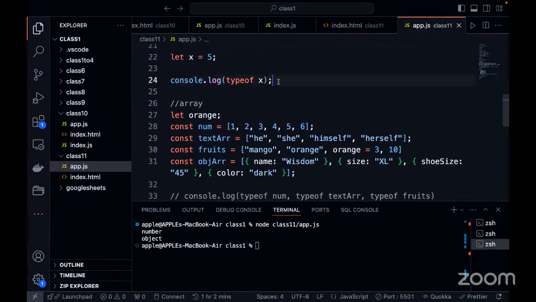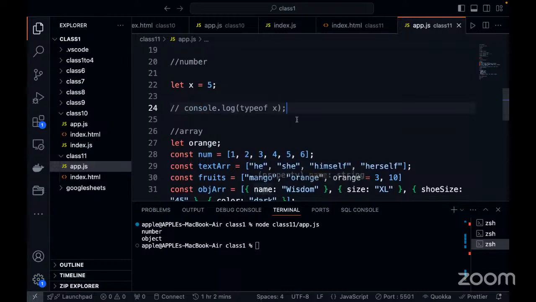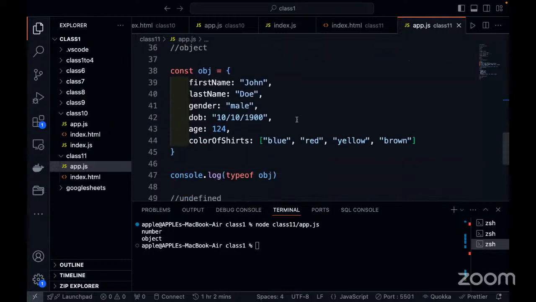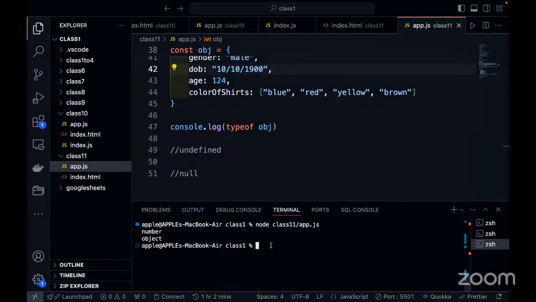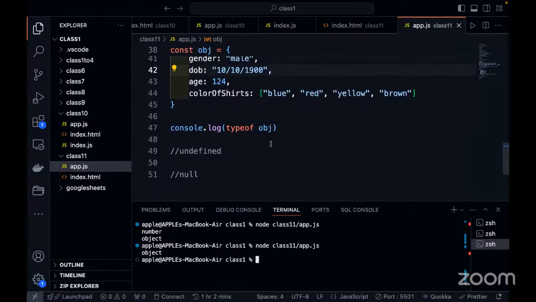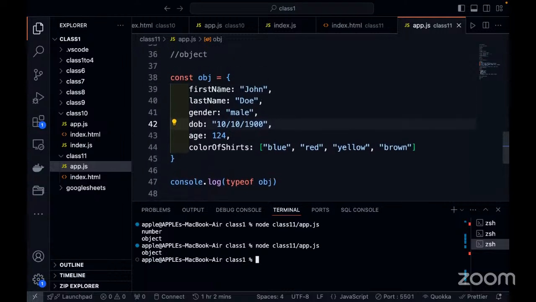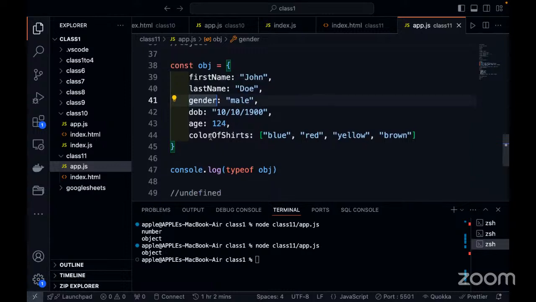Okay, this is it. So let me just comment it first. Okay, so typeof obj, let's go again. So you see it's an object. So there are different ways to access each of these members of this object, which I will show in a bit, but let's continue.